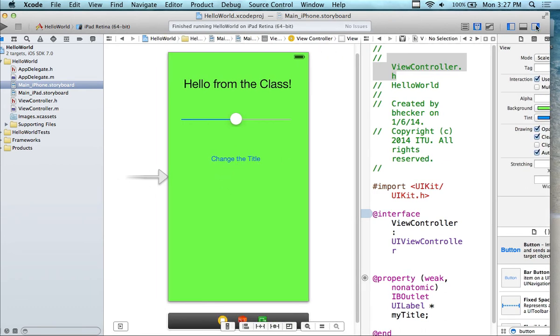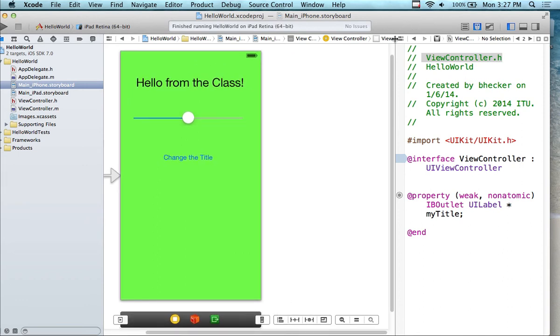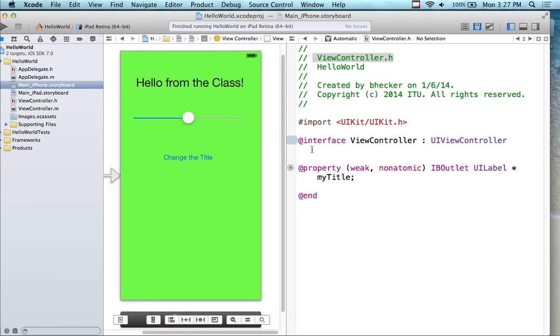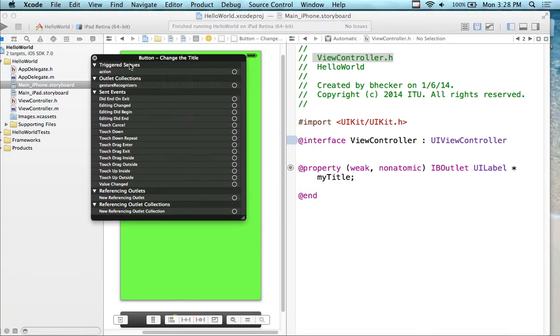A button's a little different than a label, and this is just a demonstration. I'm not expecting anyone to follow along with this right now. But if I right mouse click on the button, I see I have these things called actions. They're called IB actions, as opposed to an IB outlet. So the button is going to have something happen to it.